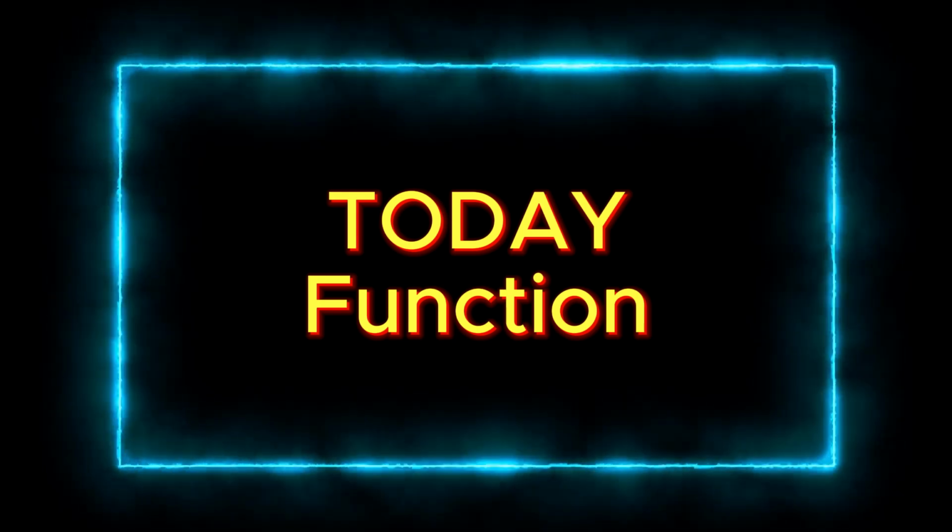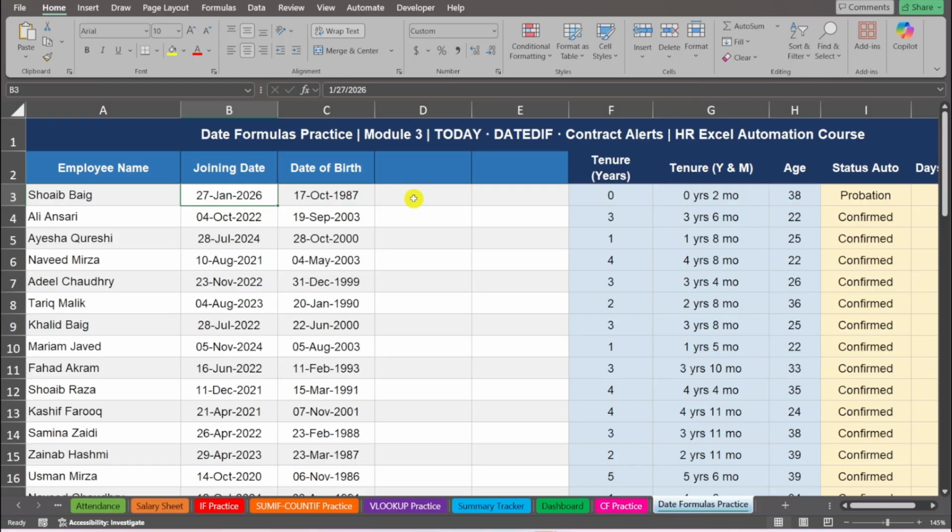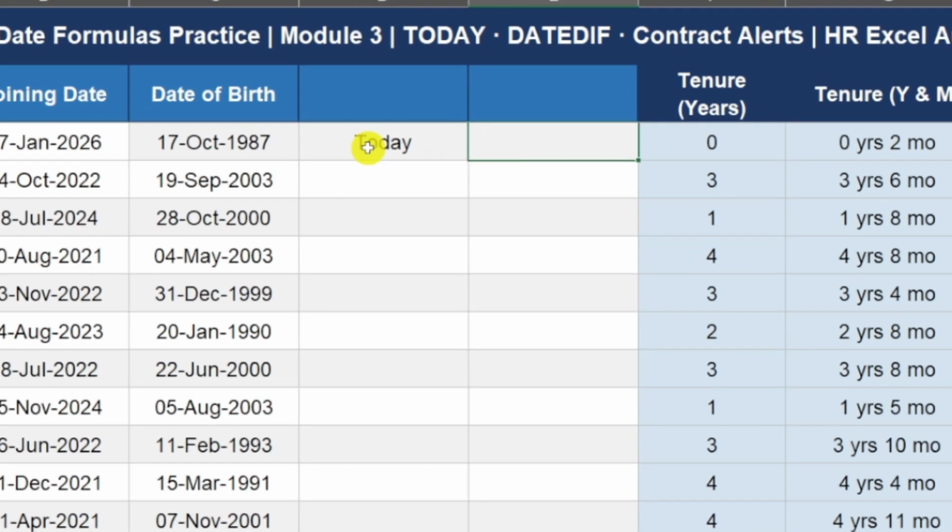Now we will explore the TODAY function, which is your live updating date. In an empty cell, type equals TODAY, open bracket, close bracket, press enter, you get today's date. Now, whenever you close the file and reopen it, the date updates automatically. That's the power of TODAY. It recalculates every time.